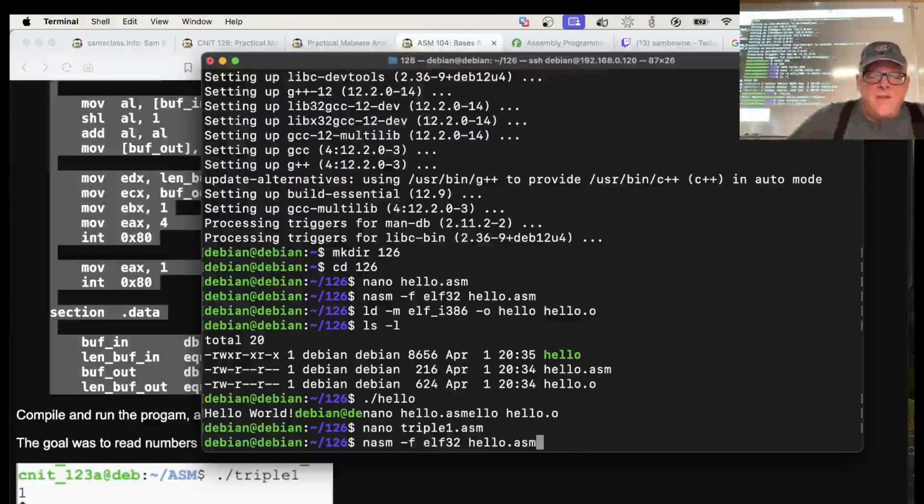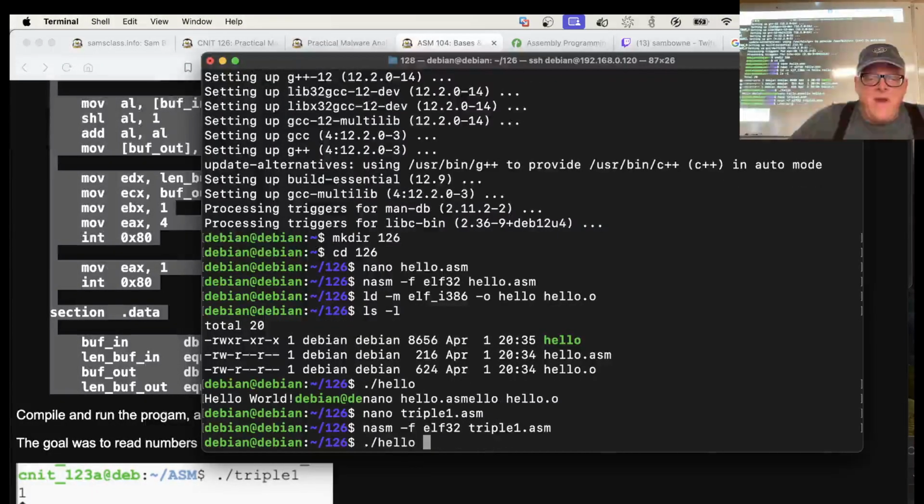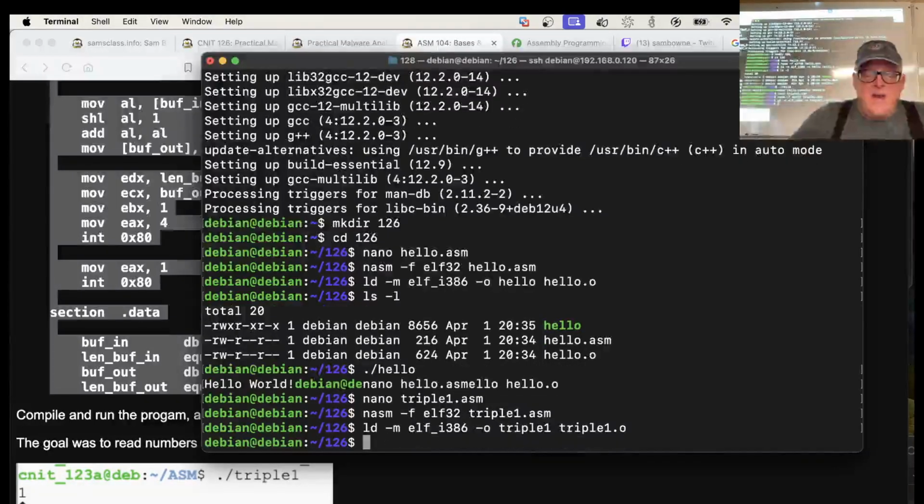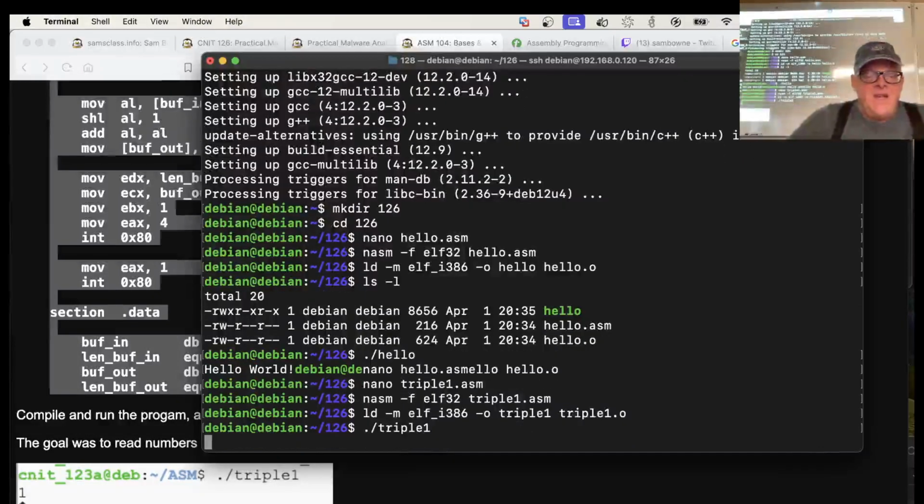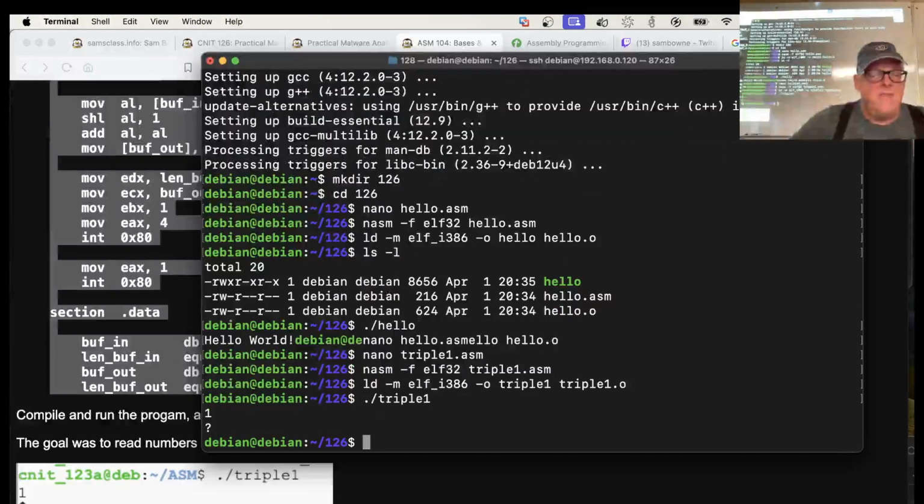So I go back to this one and change this to 111. That does the compiling, and then I have to do linking in a separate step. All right, now I can run it. And the idea is you put in a number and it will triple that number. But as you can see, it doesn't seem to work at all.